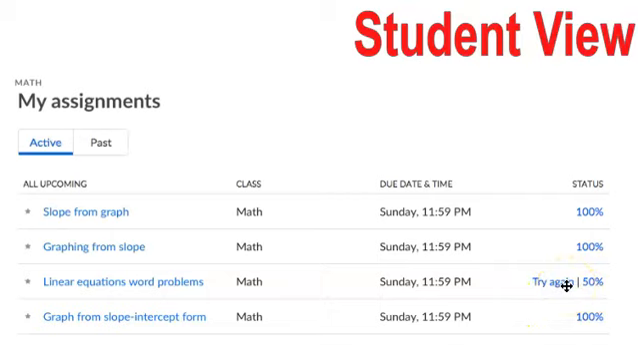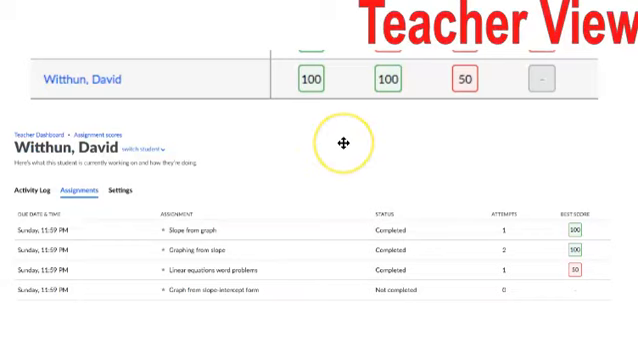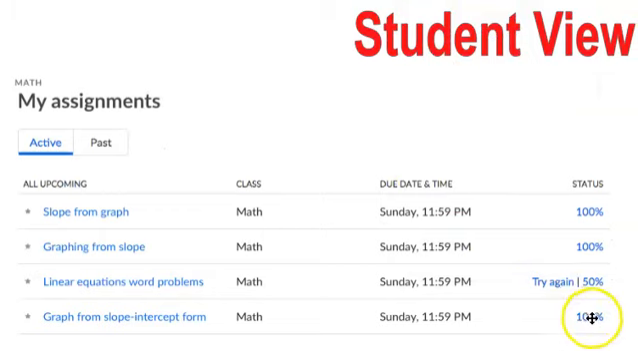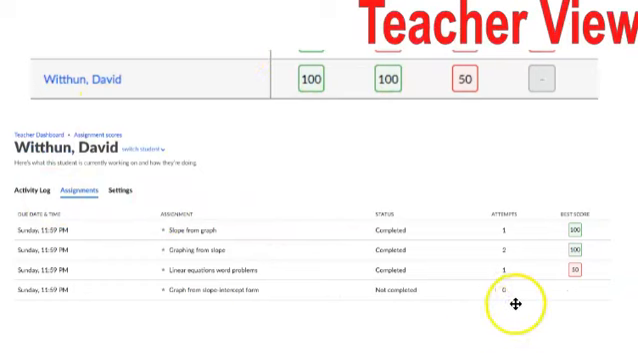Now, what does this look like as a teacher, in teacher view? Well, when I first logged in today into my teacher account, I hadn't done these two assignments yet. They weren't done. I have since finished them. I finished this one first, and that's why this shows up as 100%, and it says try again, and I have since finished that one. But this is what it looked like when I logged in.